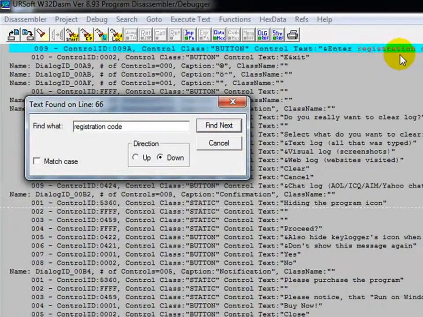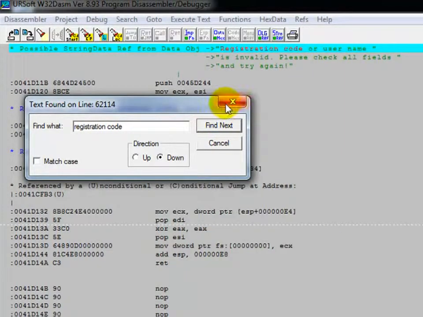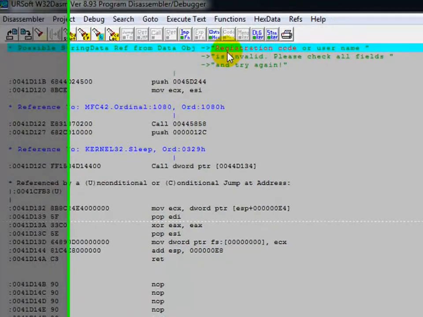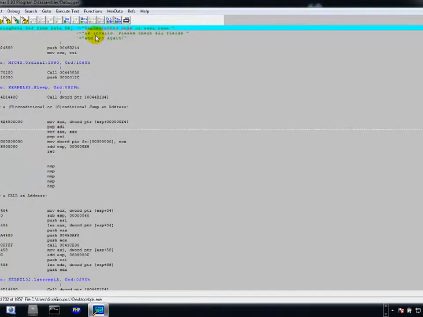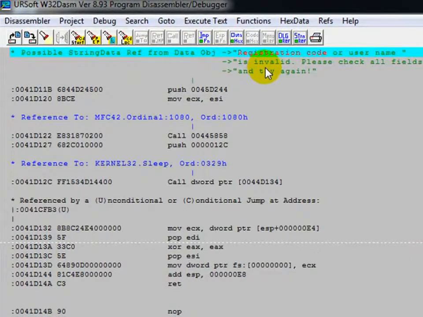This is not the right one. One more time. That's the right one. As you can see, it says registration code or username is invalid. Please check all fields and try again. So this is what we're looking for.